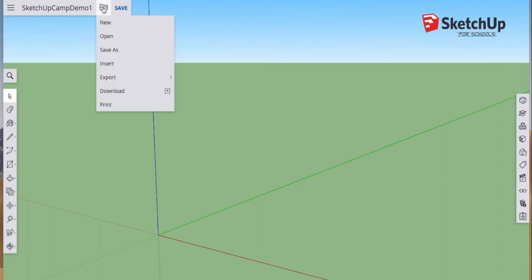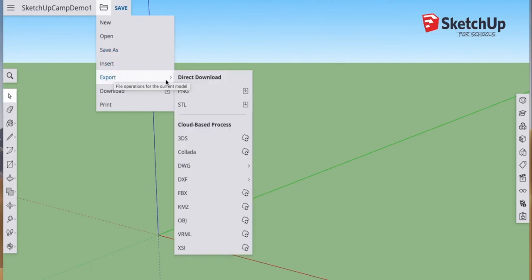There's some other options here. We can go new right here from this folder, open, save as, insert another file. We got some export options. You can save a graphic. That's what the PNG is. It would be a 2D graphic to your computer if you wanted to have an easy way to print something out. This STL is a good one for 3D printing. It says right there in the tip, this is a file that I download when I'm doing 3D printing for my sixth grade students.